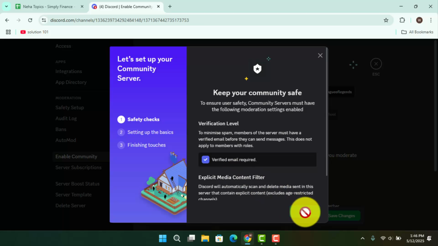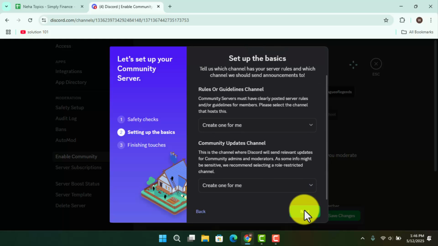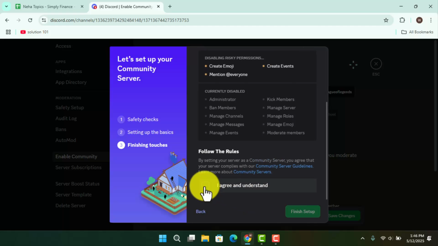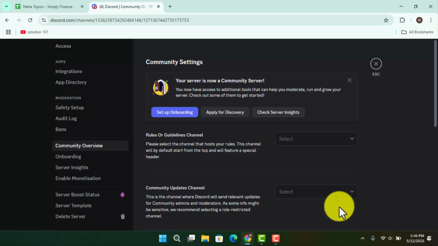What next you want to do is click on get started, and you have to make sure to verify it. So click on the next button and all that. Once you've done it, click on next. After you've done it, you want to read the terms and condition, click on the next button. So mark on the terms and condition, click on finish setup. After which, save the changes.